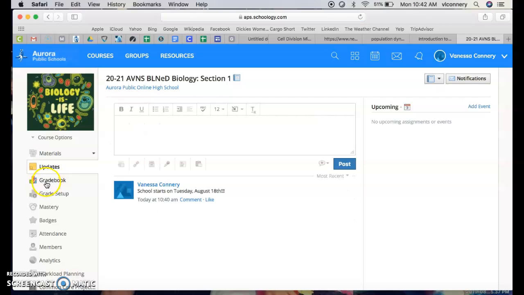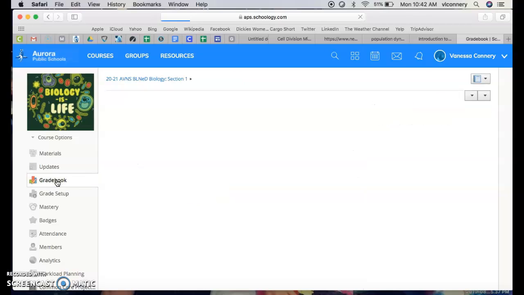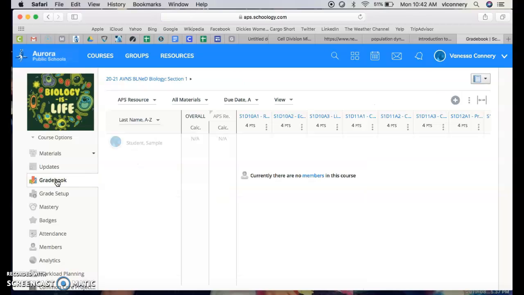And you'll also have a space to find your grades. This is different for teachers and students, but you'll be able to update yourself and get a good understanding of what assignments you've got turned in and what you need to complete by looking at your grade book.